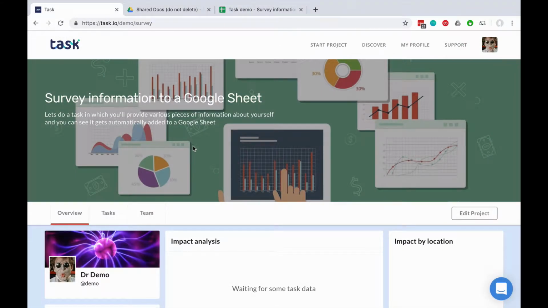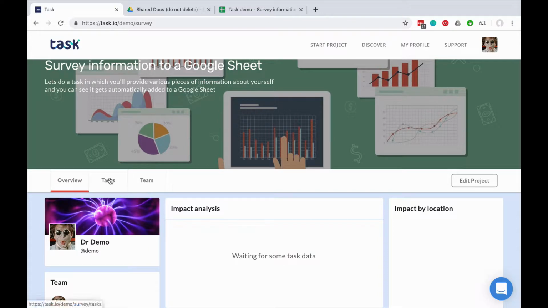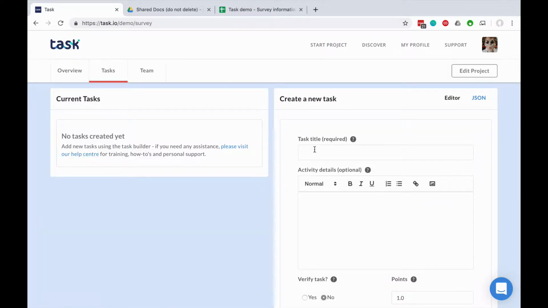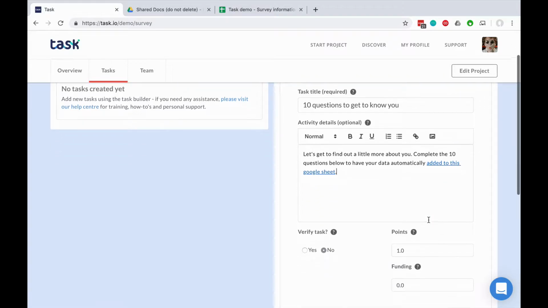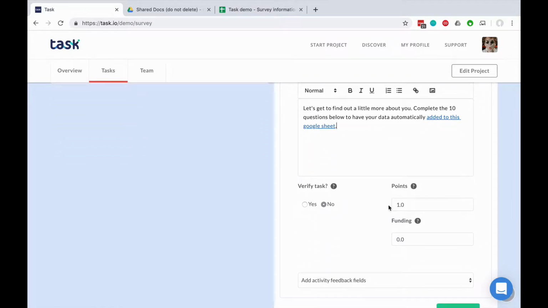So I have set up a project called survey information to a Google Doc, and I'm going to start adding my task. The task is going to be 10 questions to get to know you. I've added a description, and I've also added a link which is going to take us through to this Google Sheet. So anyone that's doing this task can take a look at that. Points will leave as 1.